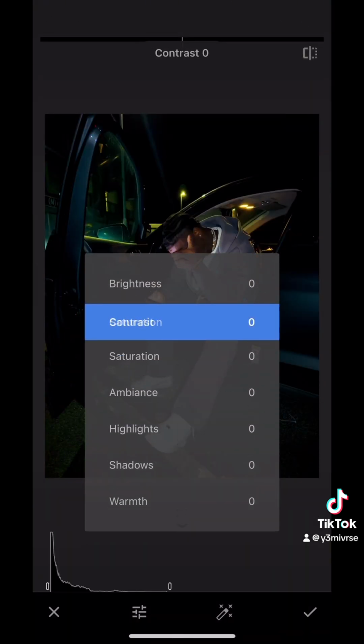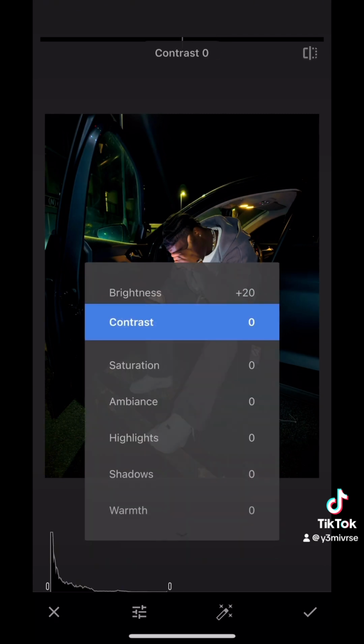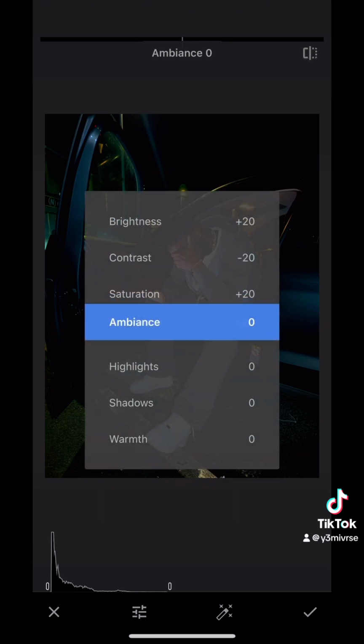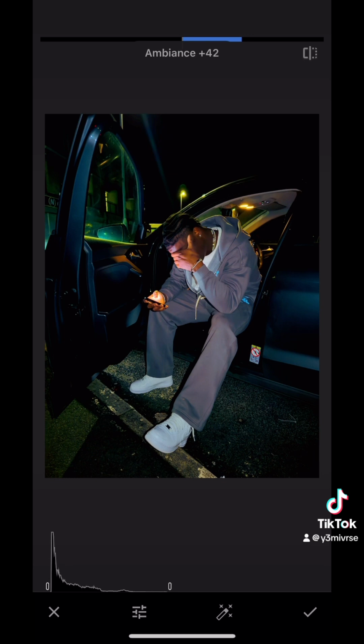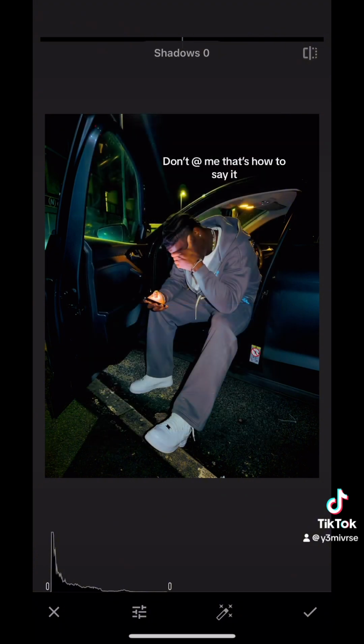I thought the photo needed a little bit more brightness, so as you can see I boosted that by around about 20. Then the contrast, I cut that down because I felt like it was a little bit too much. Saturation, I thought it needed a bit more, so I boosted that as well. And then with there being so many external lights in the photo as well, like the street lamp, that sort of thing, thought I'd boost the ambiance by about 45 as well. Shadows and highlights, I didn't mess with that. And then the warmth, it was a little bit too much, so I cut that down by about 15 as well.